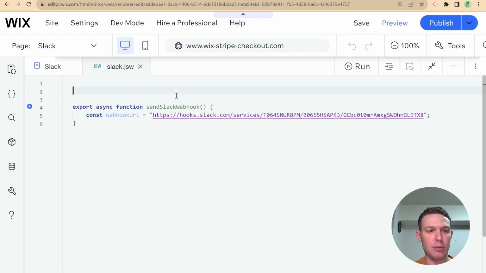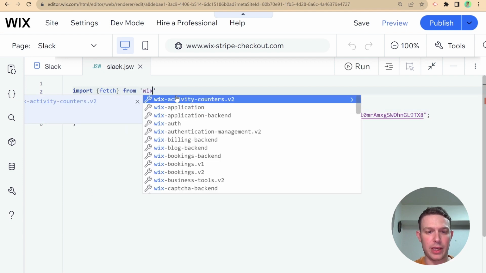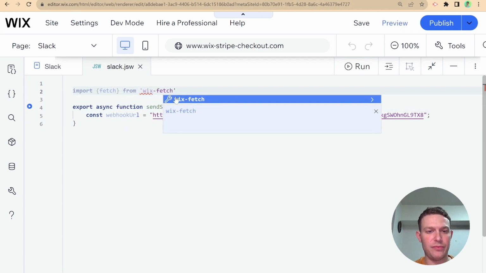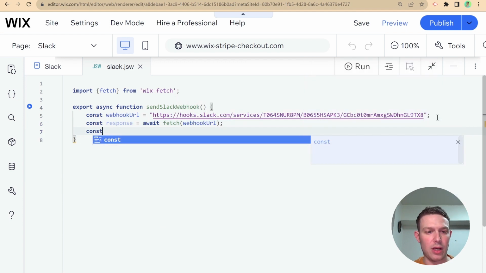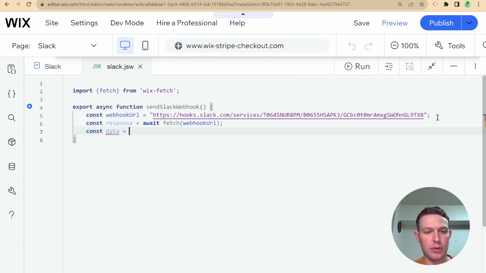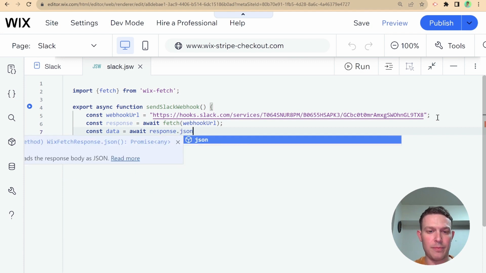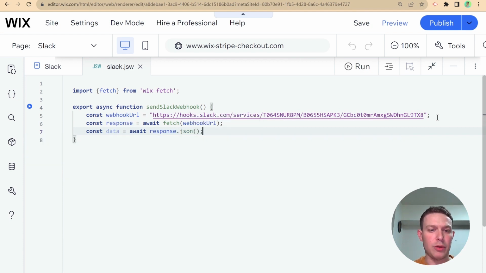And we're going to need to import fetch from wix-fetch. And then over here, what we're going to do is say const response equals await fetch, and then we're going to have our webhook URL. And here we're going to have const data equals await response.json. And we're going to return this data.